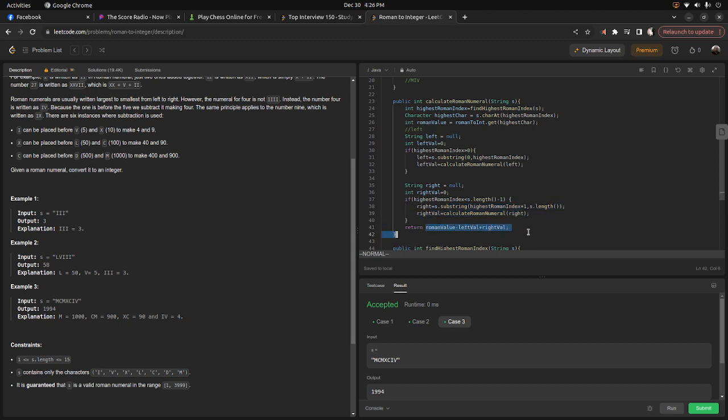And then it finally returns the highest character as a Roman value. Then it subtracts the left value and then adds the right value. And that's what I was explaining in the text document.